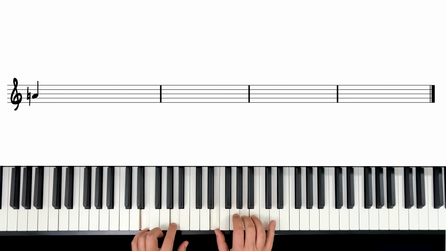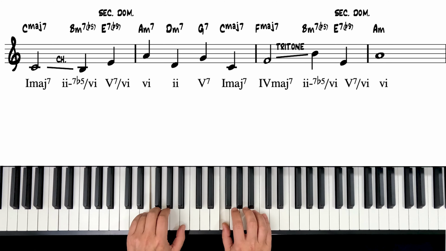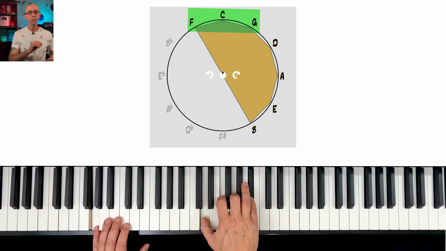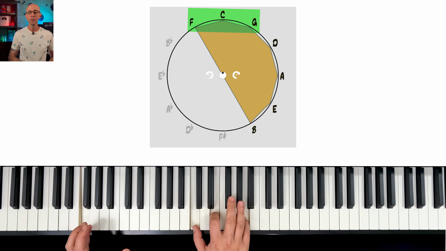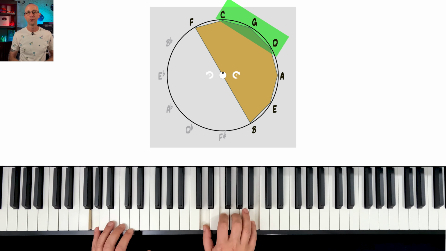In step 2, we're going to practice this line. Let me show you why. When you look at the circle of fifths, any 3 consecutive notes creates a bass line for a 2-5-1 progression, which is one of the most important progressions in music. G, C, F is the bass line for a 2-5-1 in the key of F. D, G, C is the bass line for a 2-5-1 in the key of C.